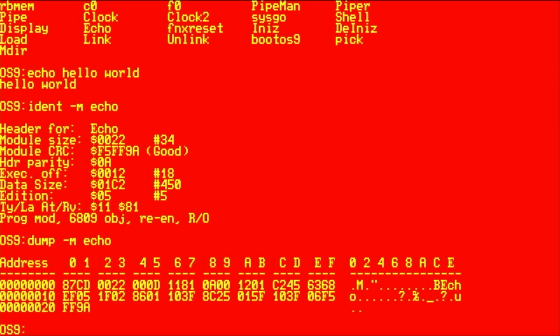What you see is the raw contents of this module. It has 87CD as its starting bytes. That's the OS-9 sync bytes for a module that says this is where the module starts. Following that are 2 bytes, 0022, which is the module size in hex, and that corresponds to the module size you see above in the ident output.